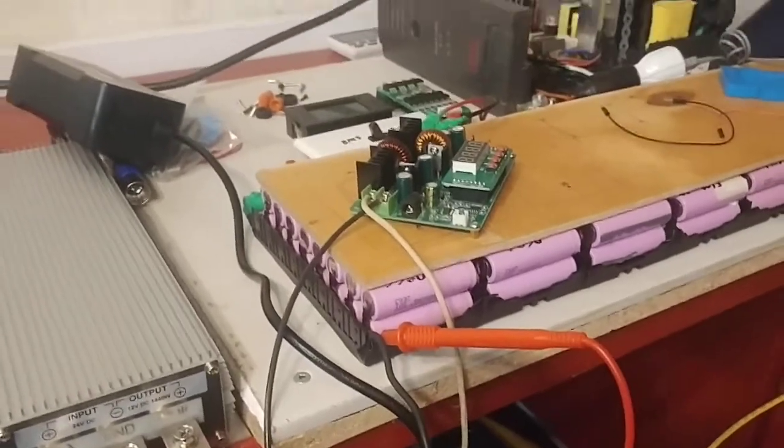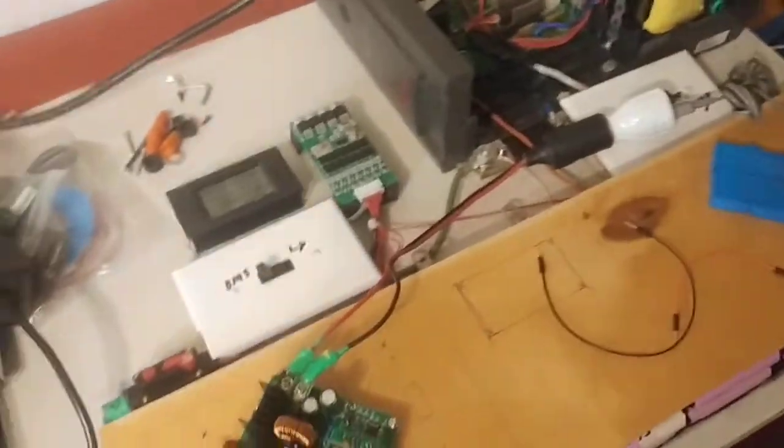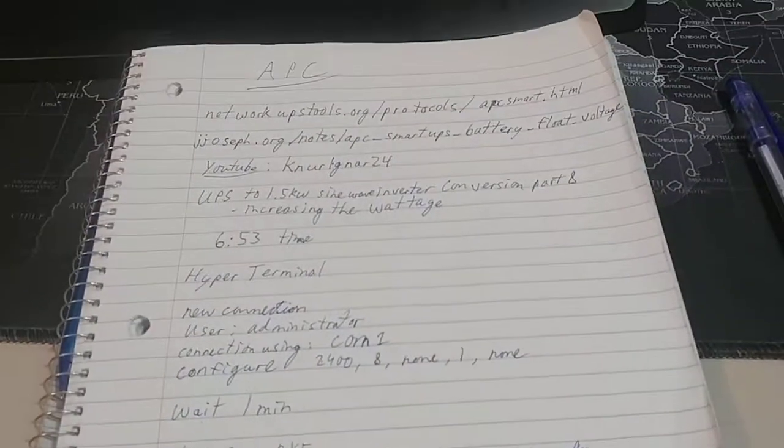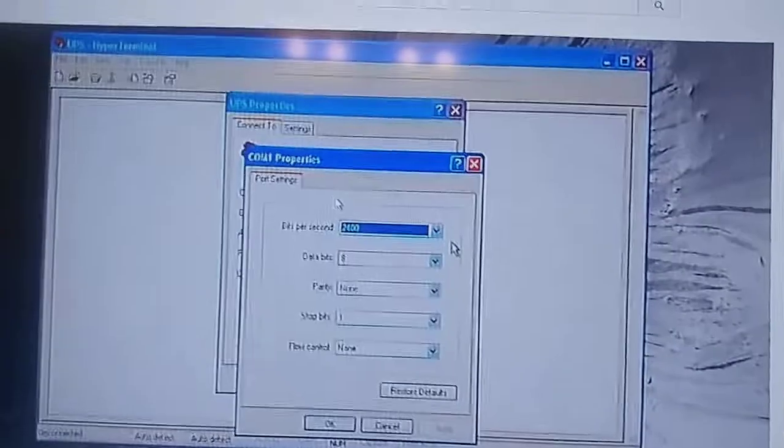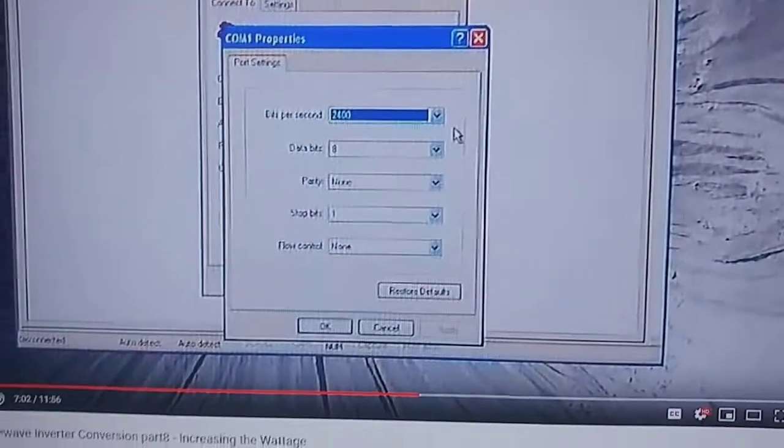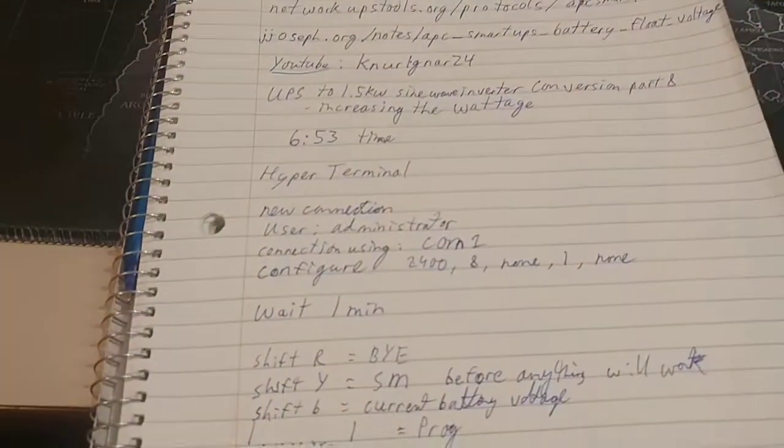Pretty simple. There's lots of other commands, there's lots of other things you can change, you can do a lot of modifications, but this video was only to talk about how to change the floating voltage. And we have done that, so that's all of that done. And yeah, same as up here, pretty simple. This is very simple actually.